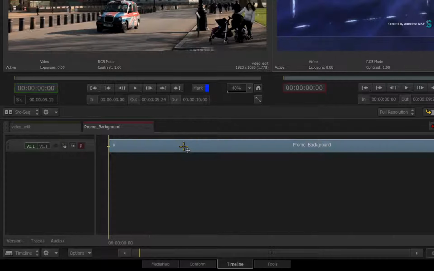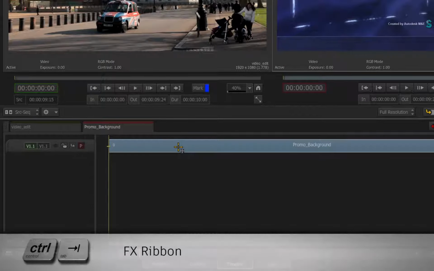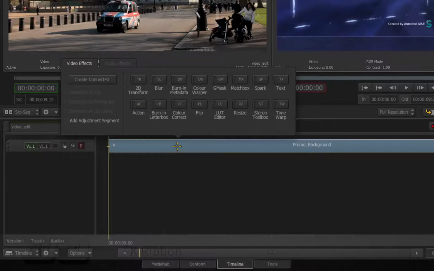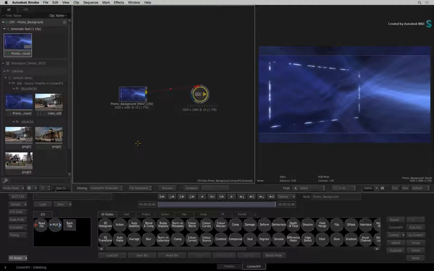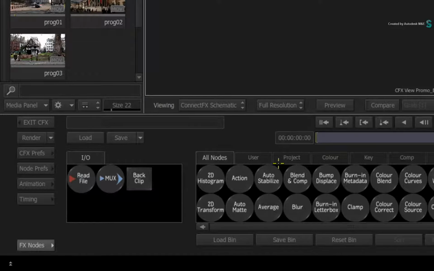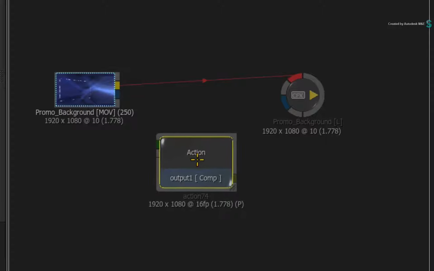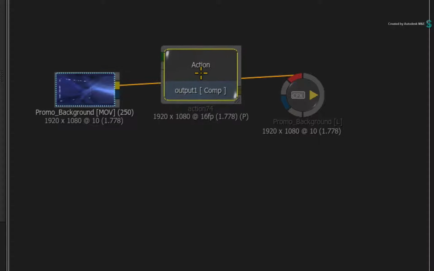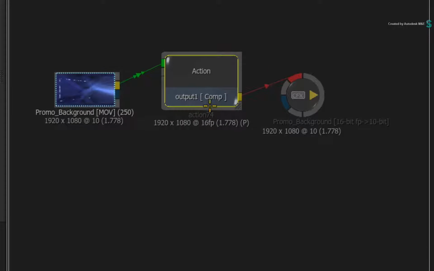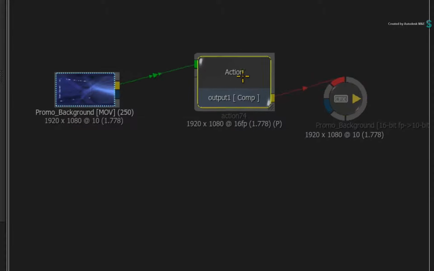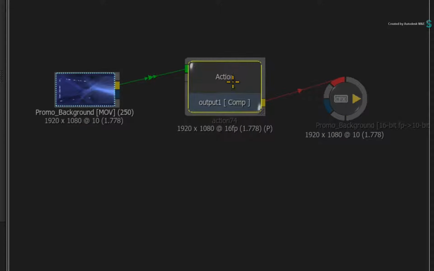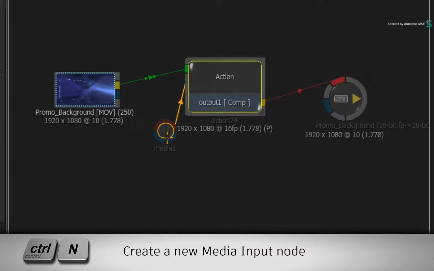So to start, select the promo background and call up the Effects ribbon. Click Create ConnectFX. Now we'll use Action to composite the clips together. Go to the ConnectFX node bin and drag out a new action node. Hold Option and drop it into the flow graph. To add a new media input, select the action node and press Ctrl N.